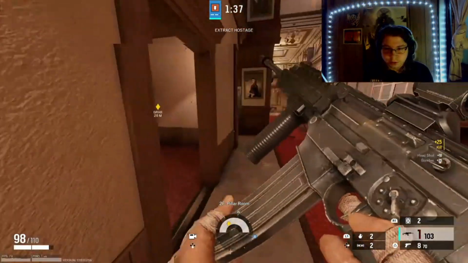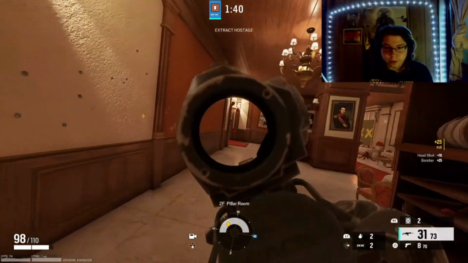My aim is actually ass. Should have been a headshot right off the bat, but he moved.